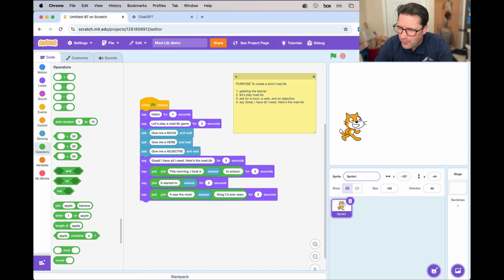That's not quite what I wanted. I wanted to put the noun in the first sentence, the verb in the second, and the adjective in the last. All I got was the adjective. Think about that for a minute. Why is that? Well, I asked 3 questions, and each time the user answered me, that answer was stored in the answer.